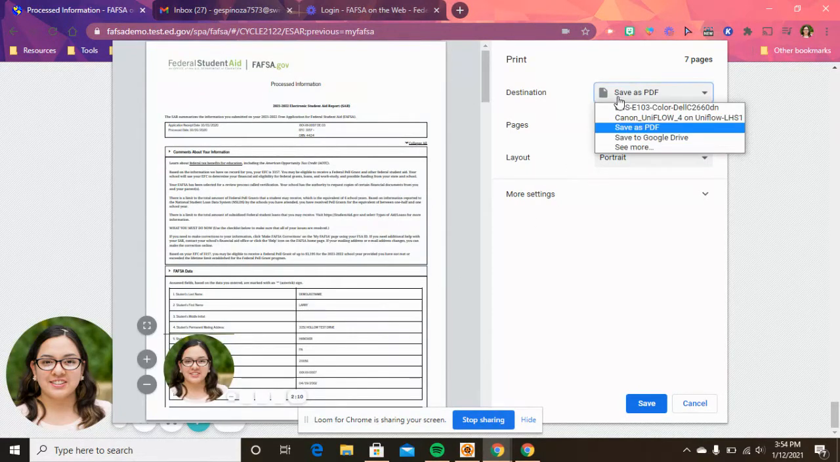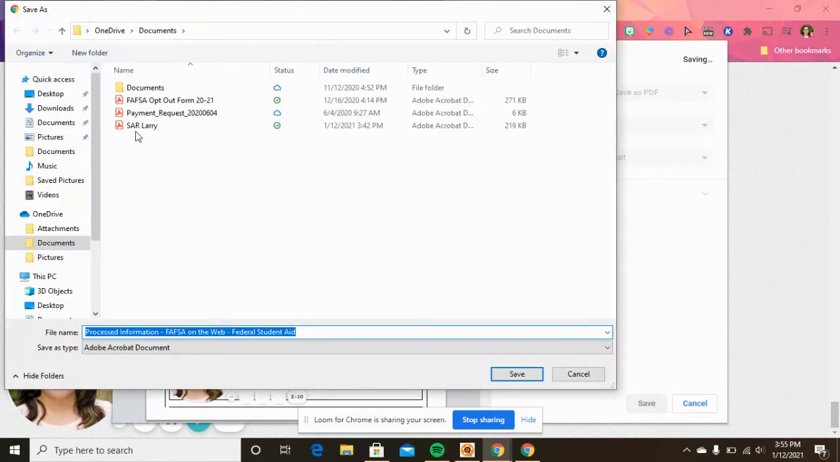we don't need it to be connected to any printer because what we're doing is we're saving an electronic version. We're not actually printing out a copy. Okay, you're going to click Save as PDF right here where we have the destination. And then we're going to click Save. You can decide where you would like to save your document. I'm just going to go ahead and save it in my documents.